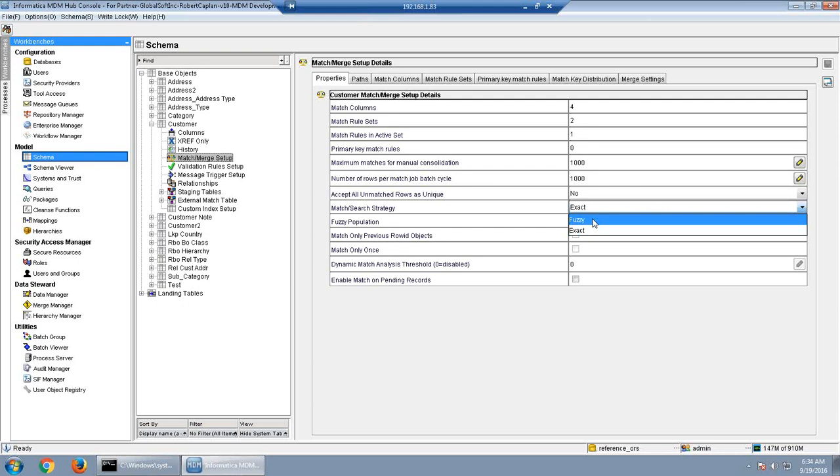And the advantage is that even if we select fuzzy, we will be able to select some columns as fuzzy and some columns as exact columns. For example, address line 1 and address line 2 will be our fuzzy columns, whereas city, country, and zip code we can use as exact columns. So if we select fuzzy, then we can use a combination of fuzzy as well as exact columns.